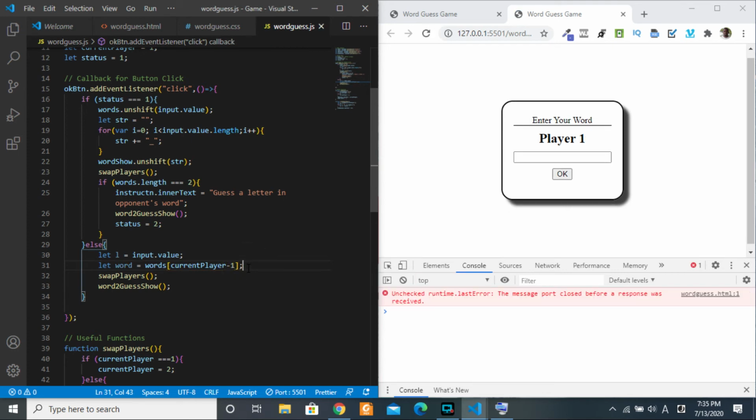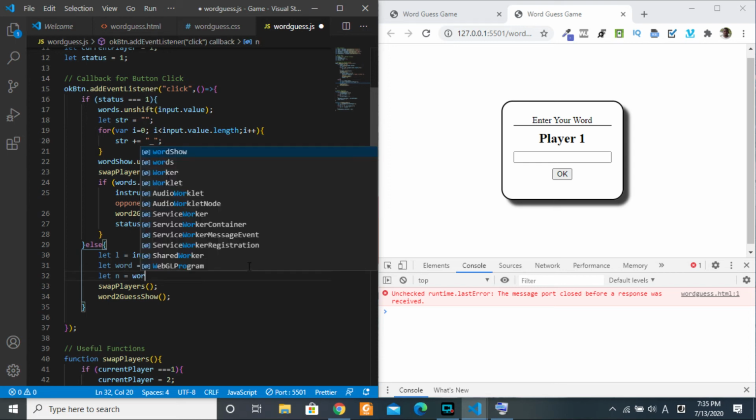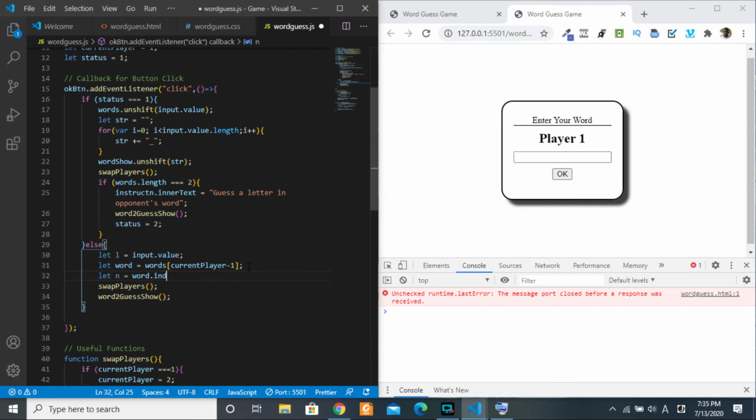Okay, so we have that. We need to check if this letter right here, L, is found inside this word. For that we'll use the indexOf. So let's just initialize an n and say something like word.indexOf, and in the word.indexOf we want to check L, right? As simple as that.